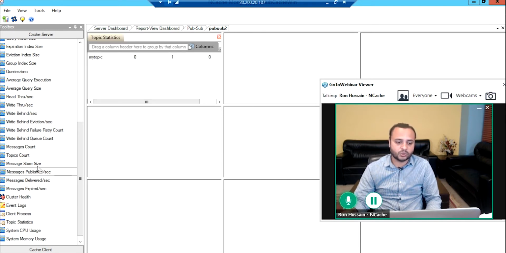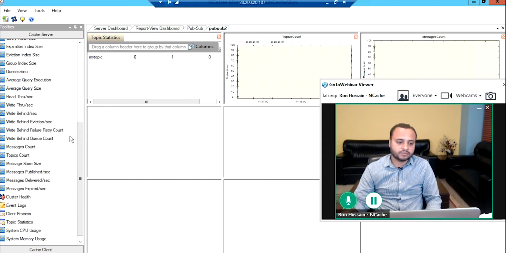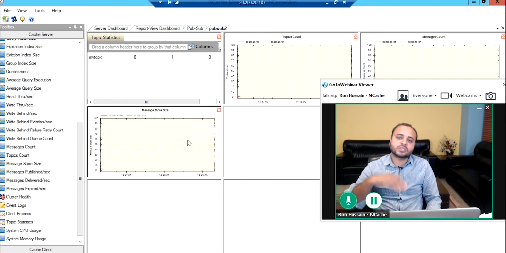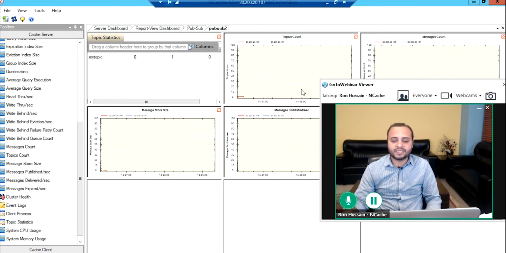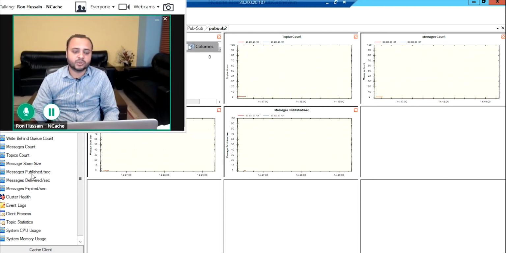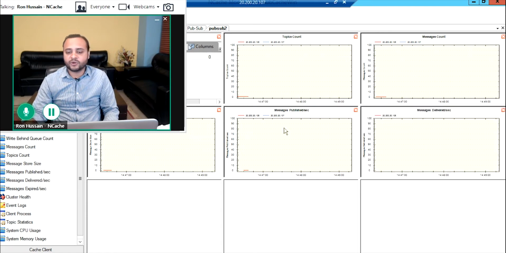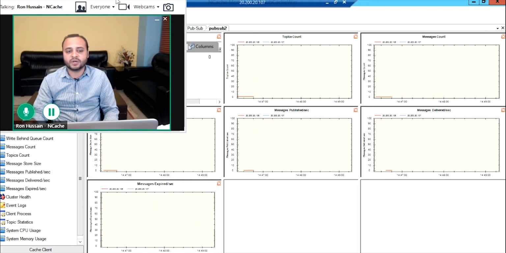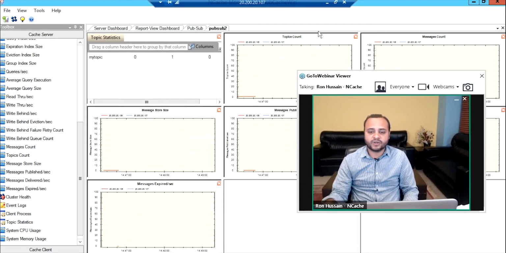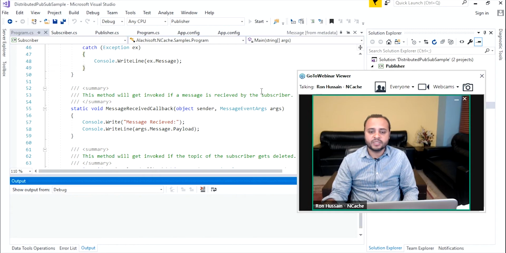Topic count, the number of topics that you have. Message count. Message store size, which is the total size in bytes for the topic. And this is very important for capacity building. If you're trying to understand how many messages are being delivered or published, you can drag and drop messages published per second and messages delivered per second. And then you can have some message expiry status as well as part of that. So these are some of the counters. If I run the sample application one more time, you would see activity on all of these.